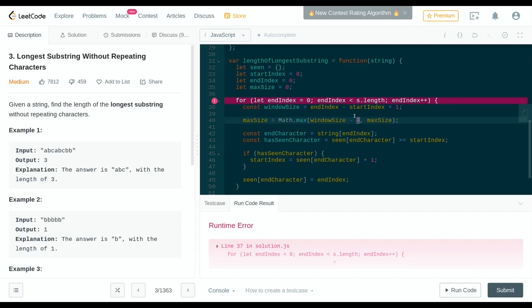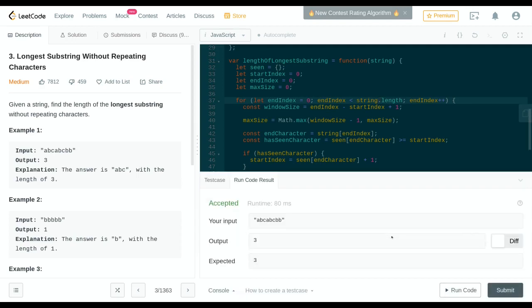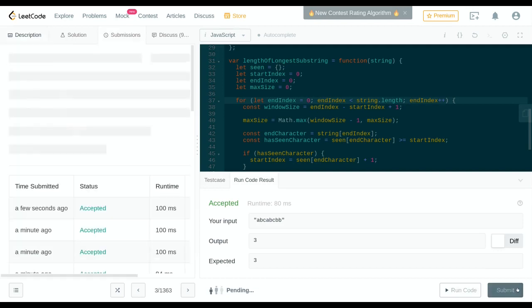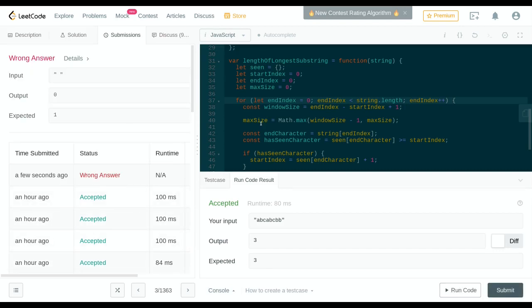Cool. Got ourselves another little error. That's because we changed string here. Okay. We have our test case working. Will we get the submission correct? Okay, input of a space? What? Is that allowed? Space is unique. Expected 1. Yeah, that's good. I expect 1 as well.